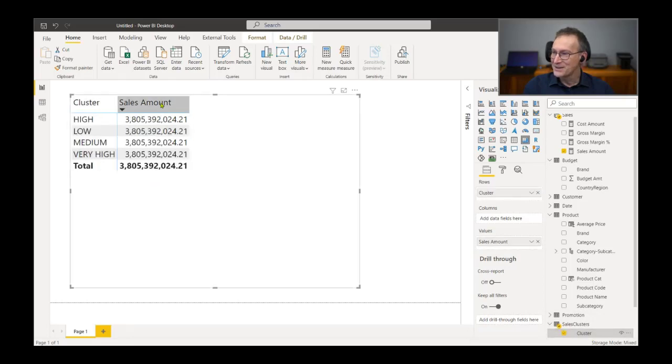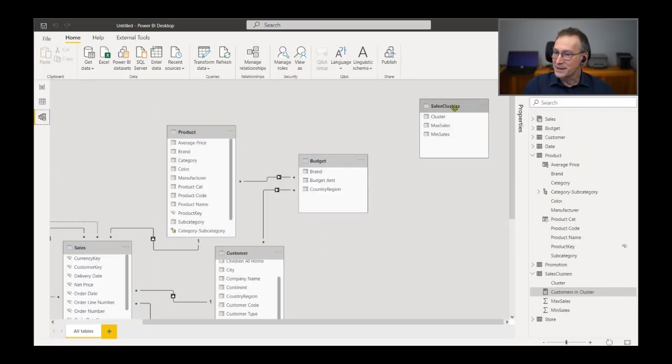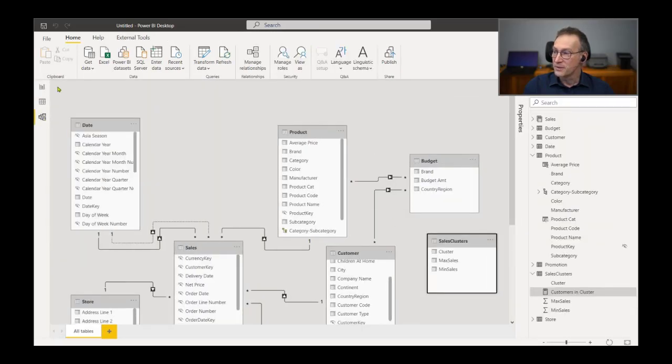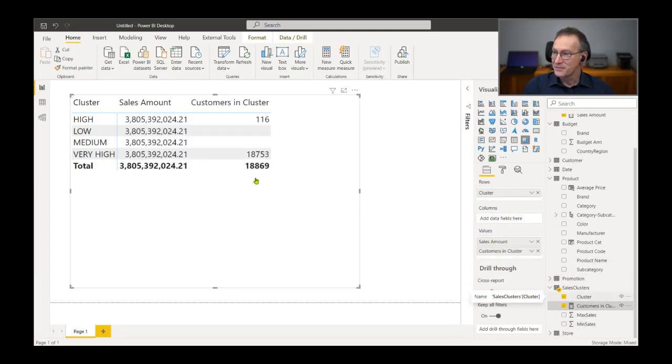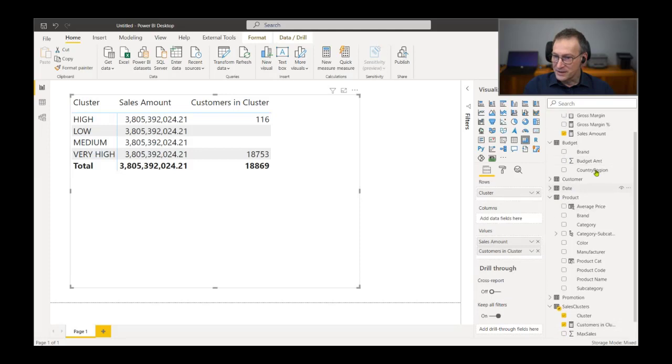Okay, if I slice by cluster the sales amount, you see that this is not slicing sales amount, because again, my sales cluster is totally unrelated from the model. But if I use my measure customers in cluster and I drop it here, you see that it shows 116 customers in the high cluster, 18,000 in the very high. So it looks like my segmentation table is completely wrong, because either a customer is high or very high, and I have nobody in the low, medium, and the lower cluster. Let me get rid of sales amount.